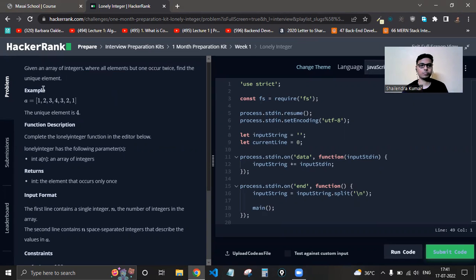So in this example, we have to find the unique element which does not occur twice or thrice. It says all elements occur twice. So we do not care if that element is occurring 2 times or 3 times. We have to find the unique element which occurs only a single time. So the example is pretty simple to understand.